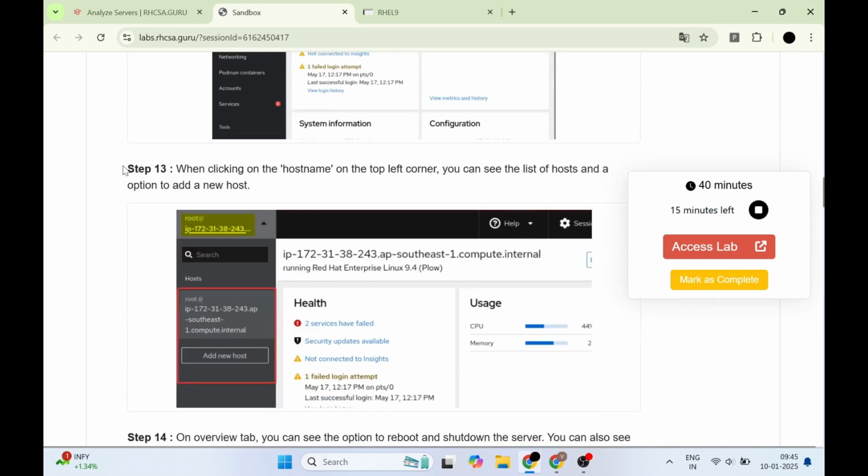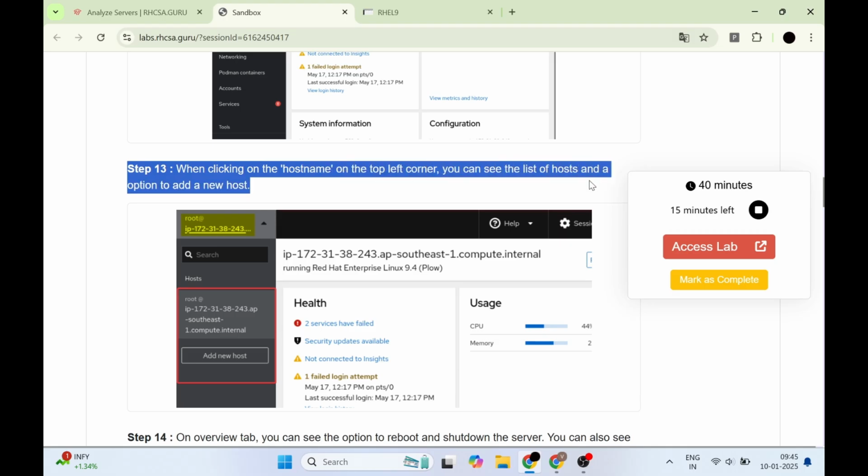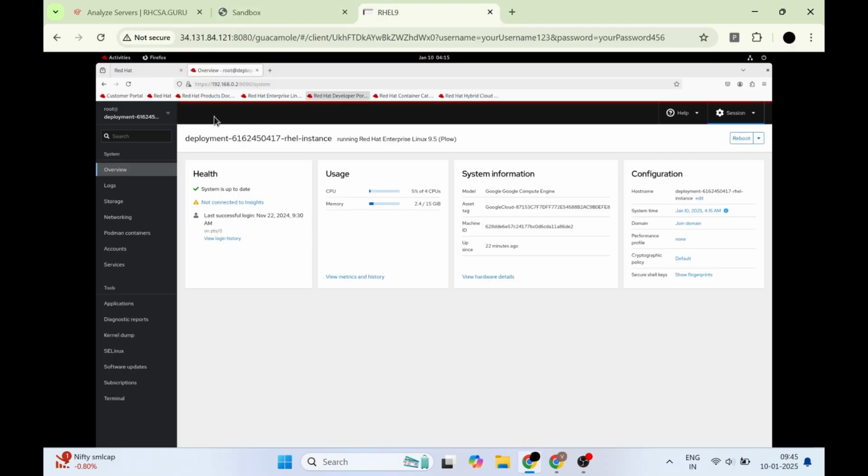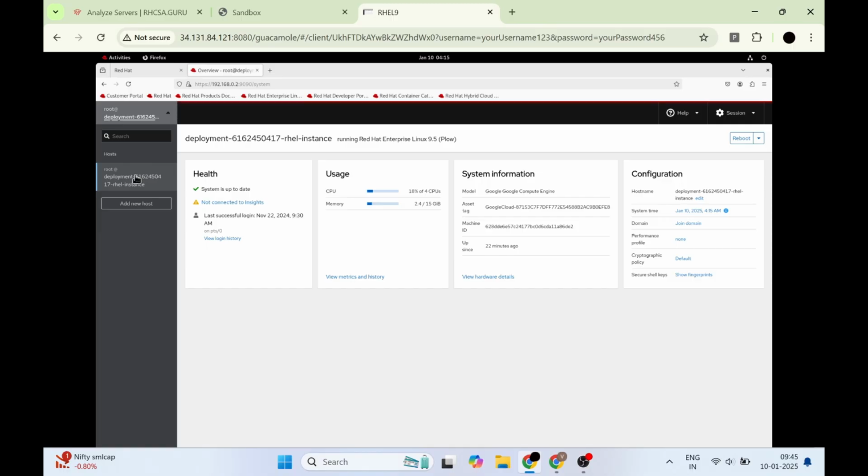Next, let's explore the hostname feature on the top left corner of the Cockpit dashboard. It opens a list of existing hosts and provides an option to add a new host. As you can see, it displays the list of hosts, along with an option to add a new host.